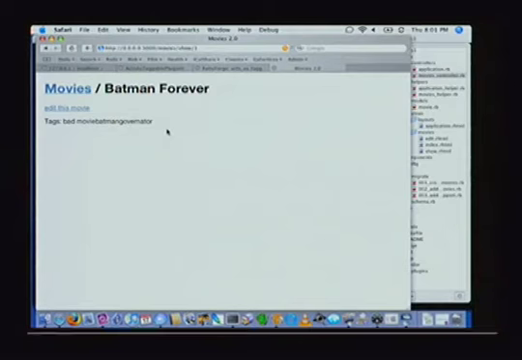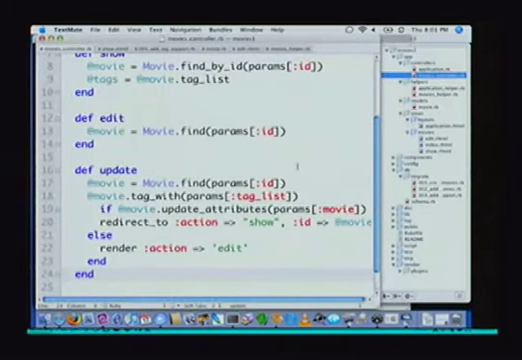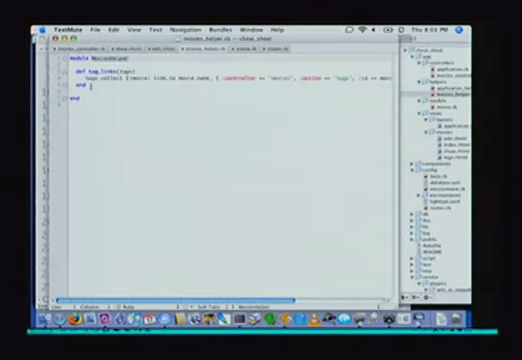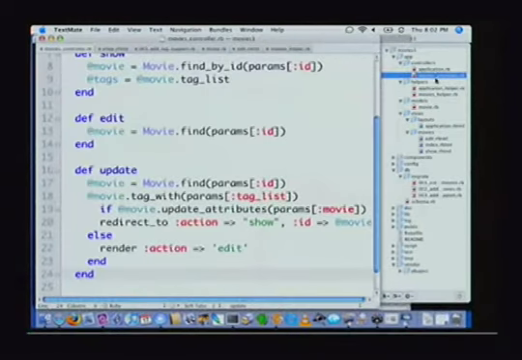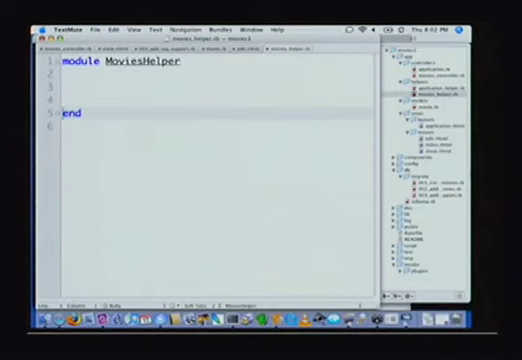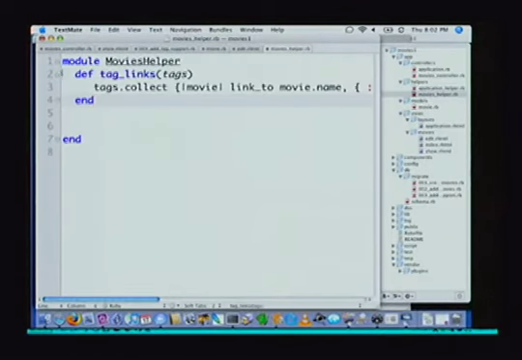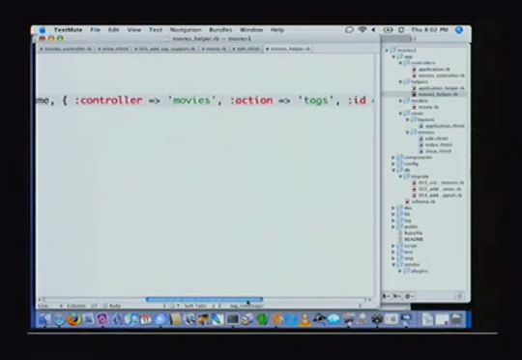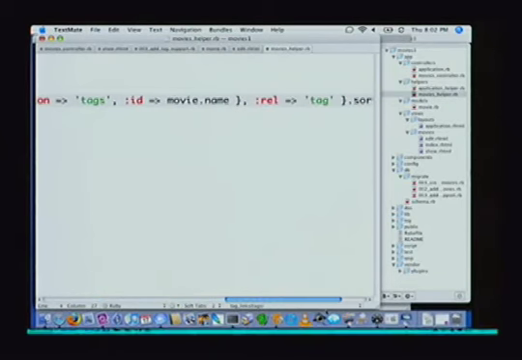Okay, so that worked. Right now, it's just displaying the tags as a big jumble, which is not particularly useful. So one thing we want to do here is I put together kind of a helper that will make that easier, called tag links. So what this does is it collects the tags for movie and then links to the specific movie name and then points us back to the actual movie.